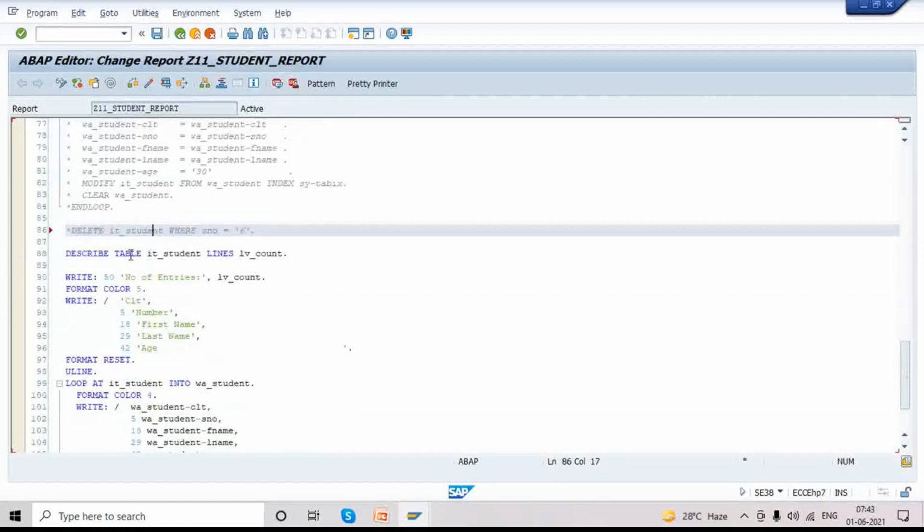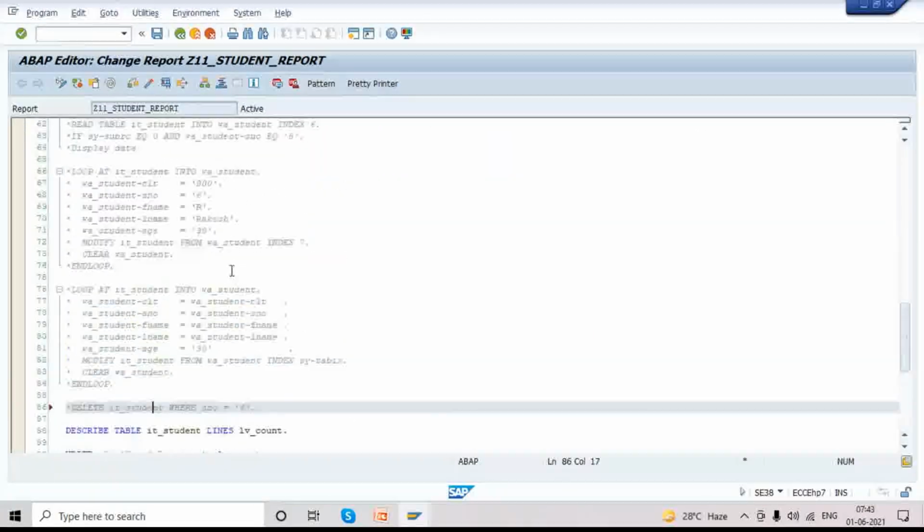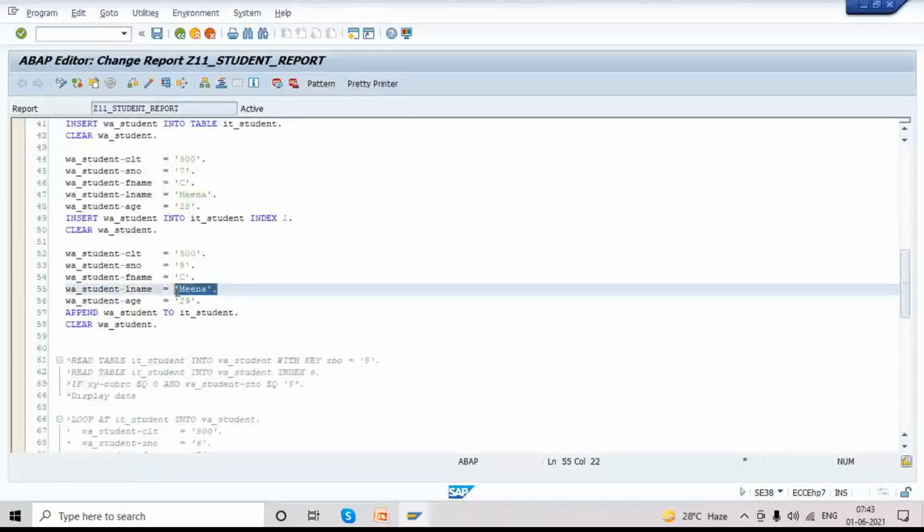So next one is delete adjacent duplicates. The prerequisite is that we should sort the data, because similar student data might be in row number 2 and after that row number 35. We should put it adjacent, then only we can delete the duplicate. How can we put it adjacent? By doing the sorting. So in our entries, what is the duplicate? This name Meena, the last name, is a duplicate. So we have to remove that.